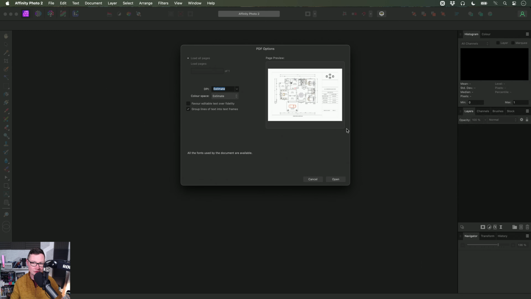Because I like to use things like flood select, pattern layers, that sort of thing, right? Previously, though, we were bringing in PDFs with no image content in them at 72 dpi when you use estimate by default. Okay.